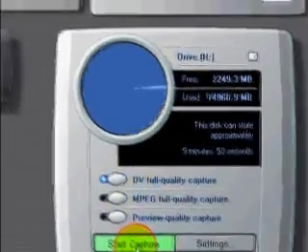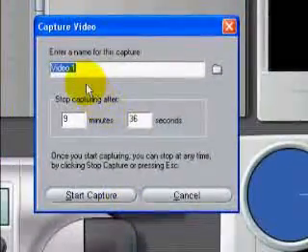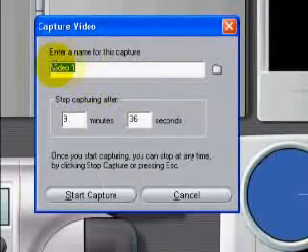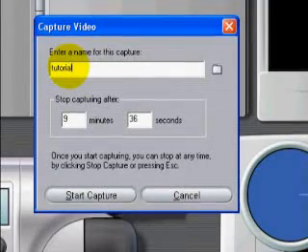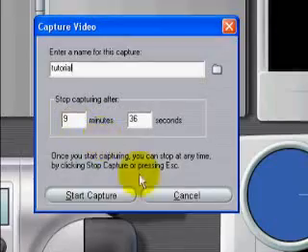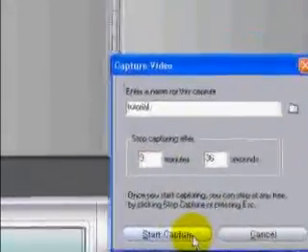When you're ready, click on Start Capture and it will show you a new window where you can title the footage you're recording. The computer has given me 9 minutes cut-off time. If I had more hard drive space I could capture longer. Click Capture. You can stop at any time by clicking Stop Capture.